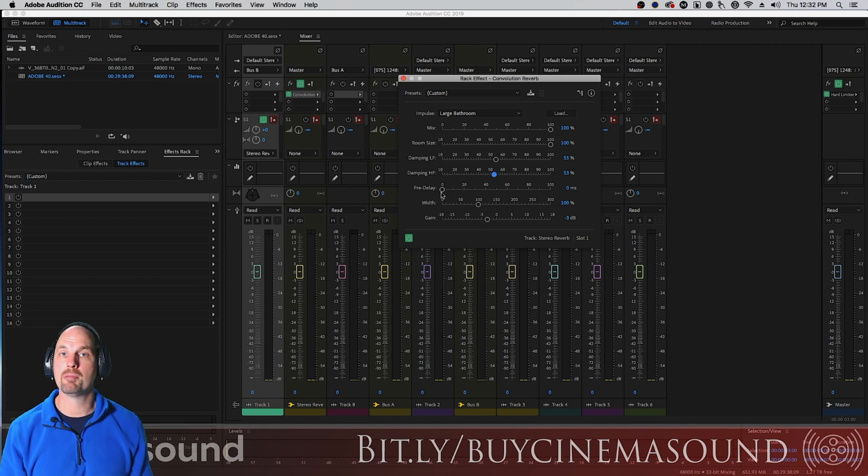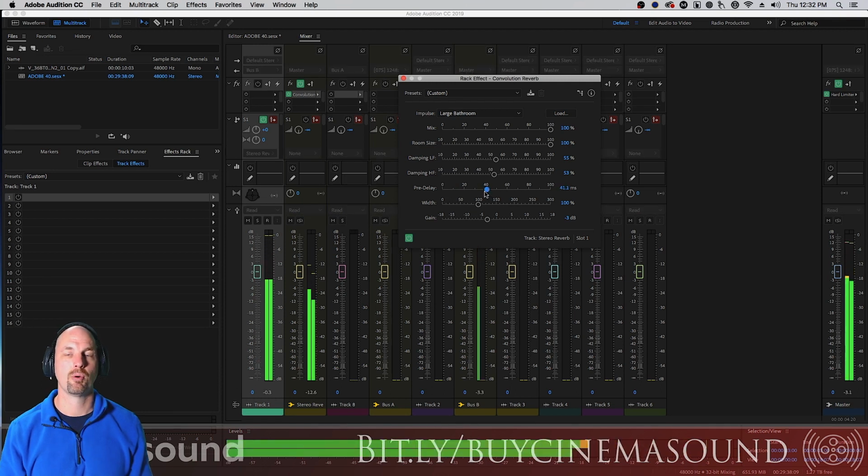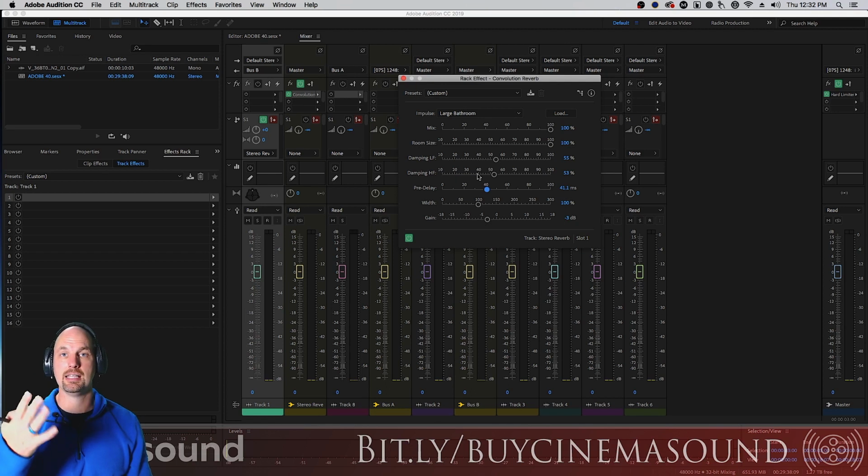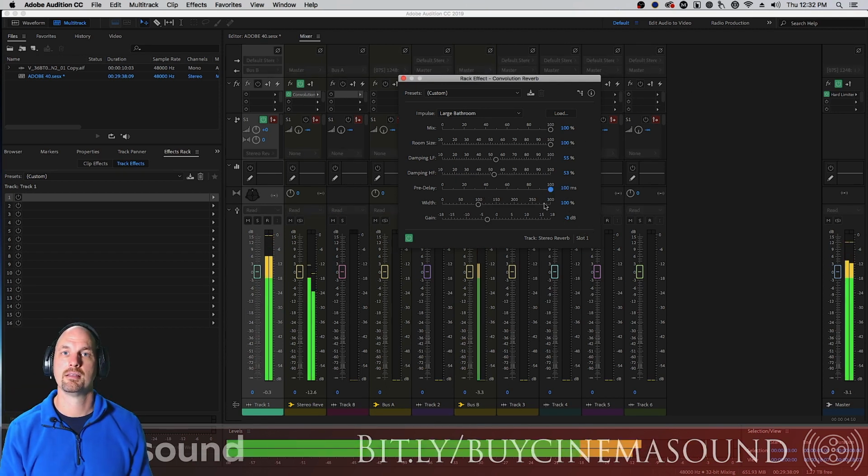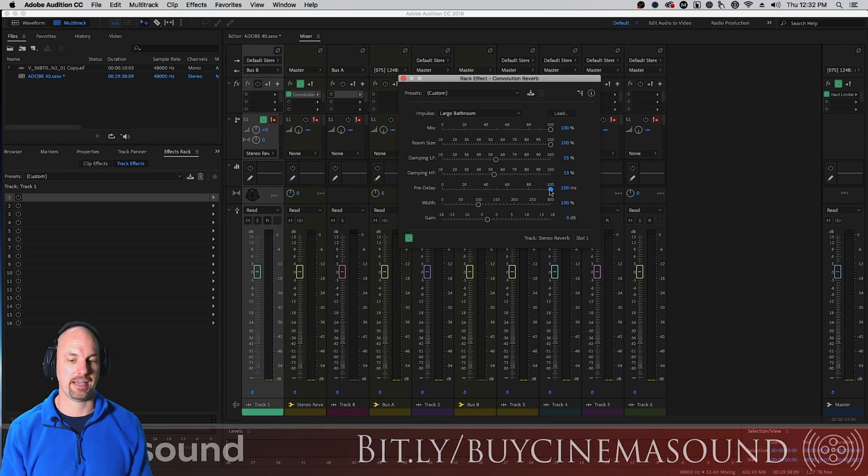Pre-delay means how many milliseconds before the reverb starts happening. So if we bring this out to 40 milliseconds, what it allows is the direct signal to kind of live before that reverb happens. If we get it out to a tenth of a second, it actually has sort of a delay effect. And of course, in a large bathroom, we would want this to be very, very small.